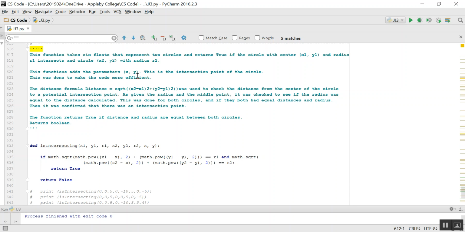So the distance formula is basically the universal distance formula in computer science in general: square root of (x2 minus x1) squared plus (y2 minus y1) squared. So this was used to check the distance from the center of the circles to a potential intersecting point. So we know this point will be along this line of distance.